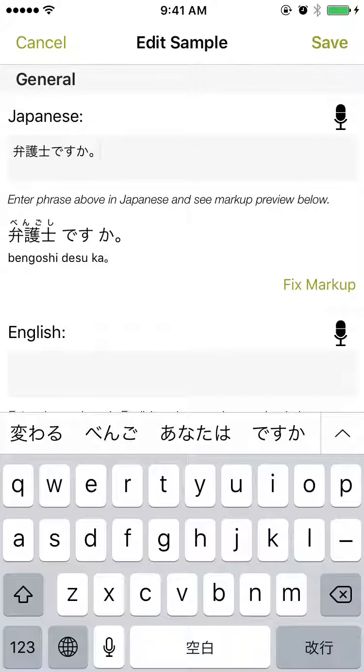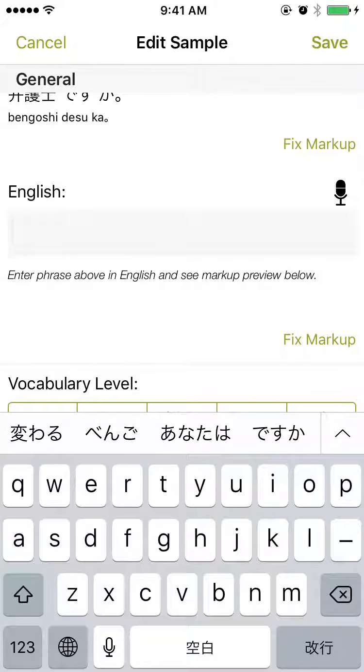And we can see now our pronunciation characters are above a single word. And it's also represented as a single word in Latin characters. Much nicer. Let's type in the English translation. This question asks, are you a lawyer?